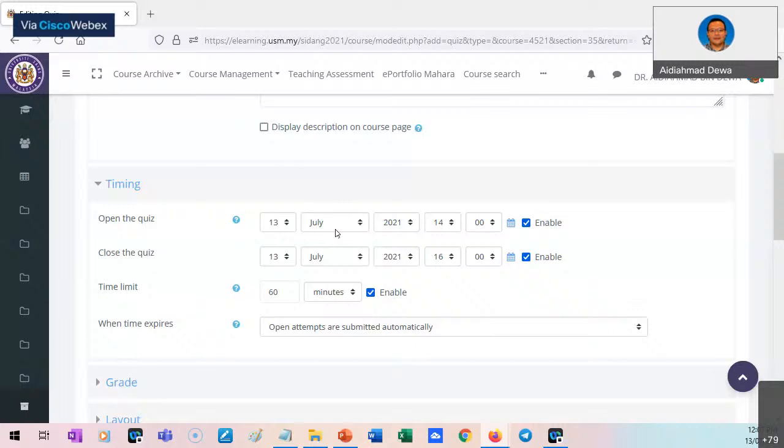So that's very important. You have to tell the student, although I'm giving you 1 hour, the availability of the test is only between 2 to 4. If you start at 3:45, you only have 15 minutes to answer. Okay, that's what the student has to understand.